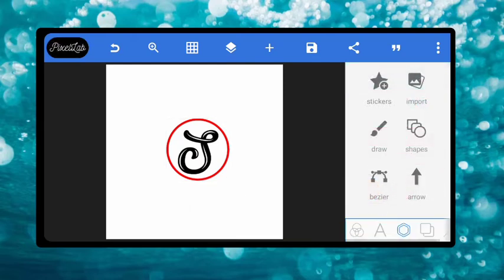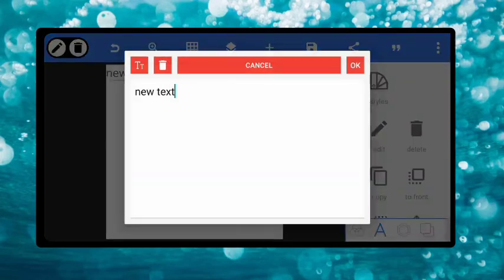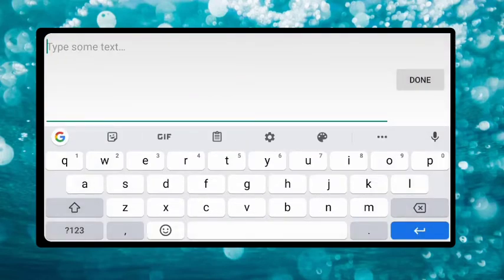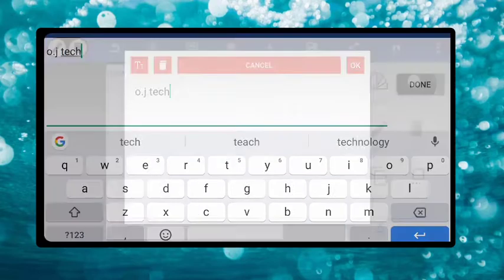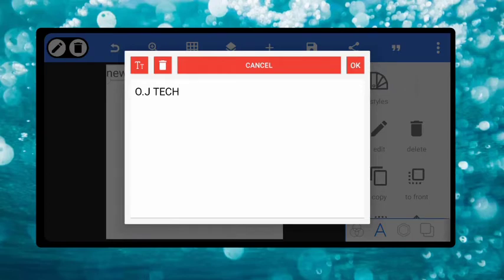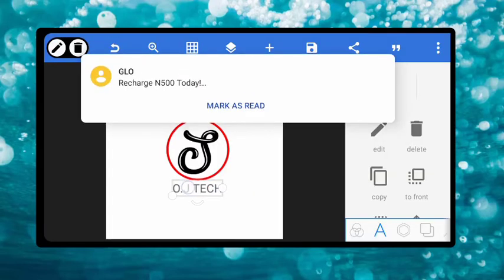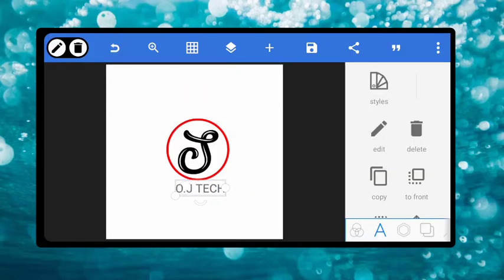So all we have to do next is just to type in the name, that is OJ Tech. So you just type in OJ Tech, just like that. Okay, now you can make everything a capital letter like this and just bring this down here and just bring this down here.